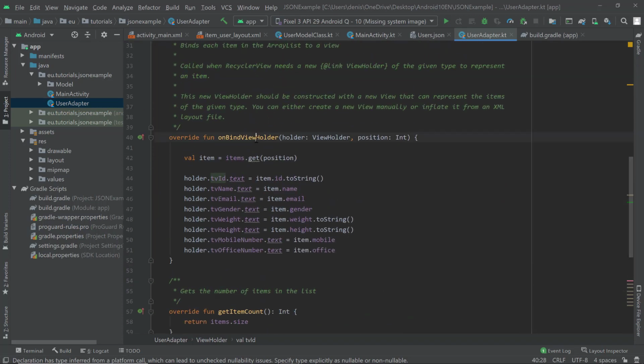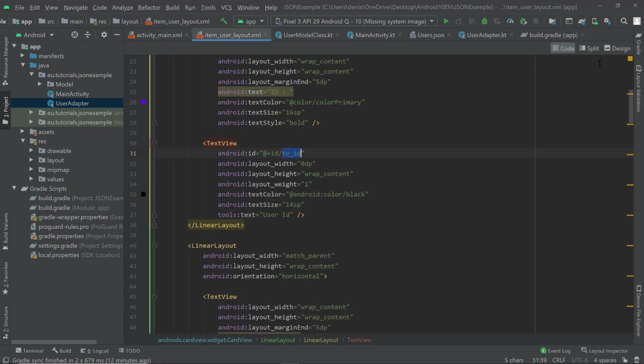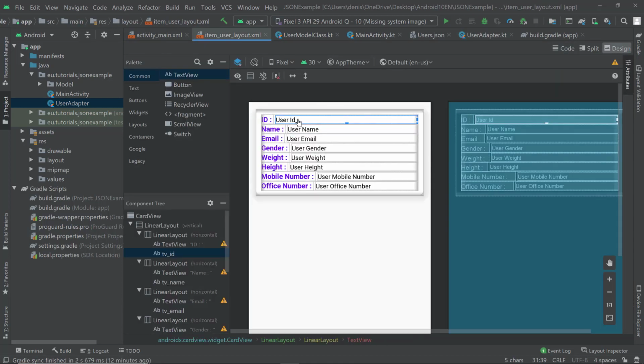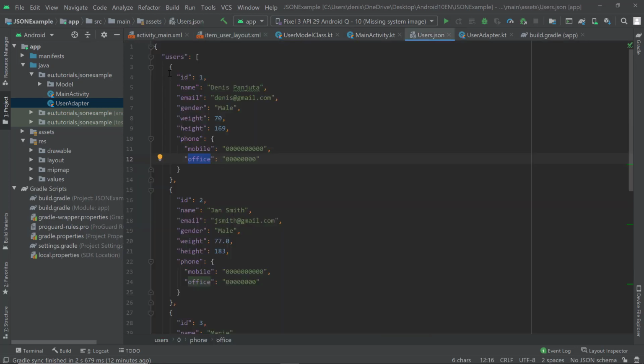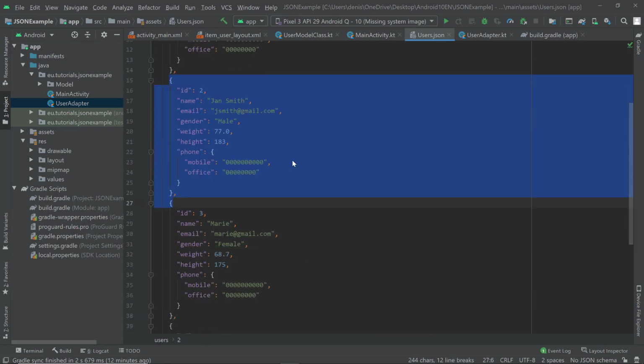And this by itself is then bound with the bind view holder or on bind view holder. So once this method is called, it will bind whatever item.id is to our holder.tvID text, which will then basically allow this here to display the right ID, the right name, the right email, and so forth for each and every one of our users. So for user 1, for user 2, for user 3, and so forth.